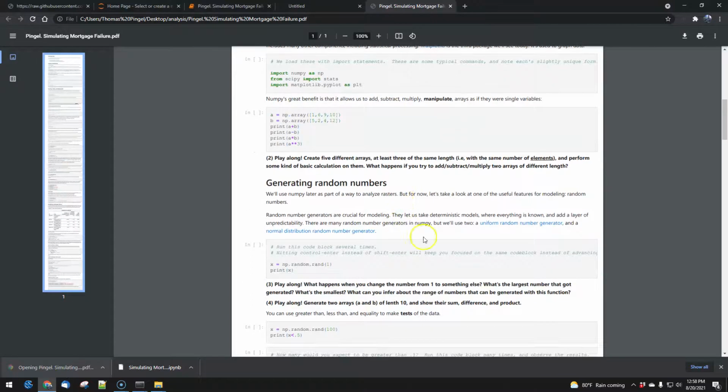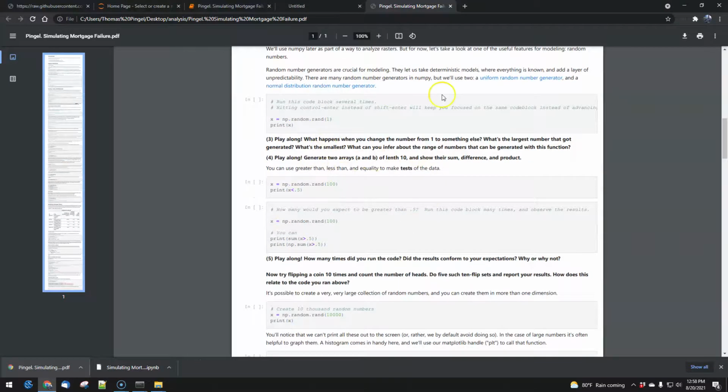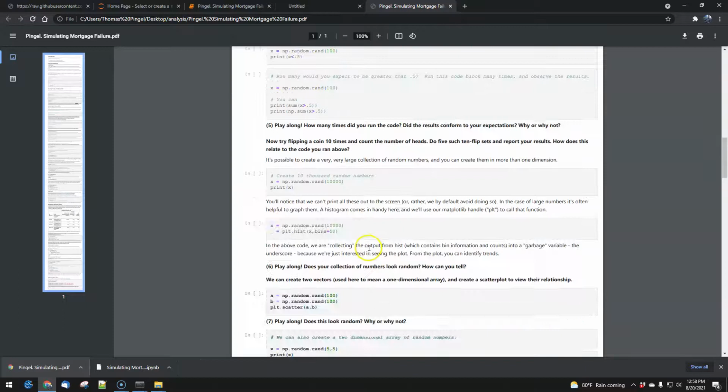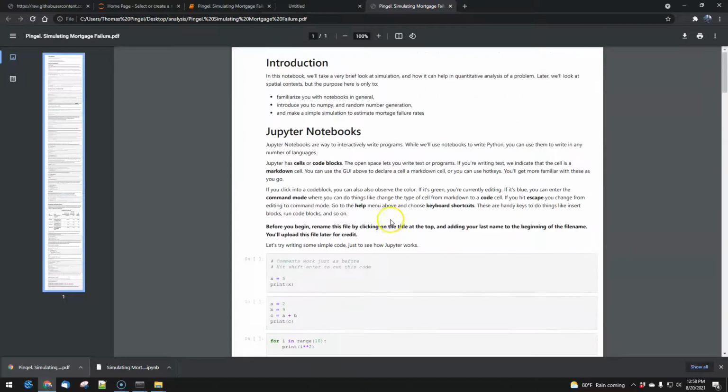Now, when you do this, it'll have all of the work that you do, right? I haven't followed along in here. I haven't done any of this work. But this is the PDF file that you will upload as part of the assignment.